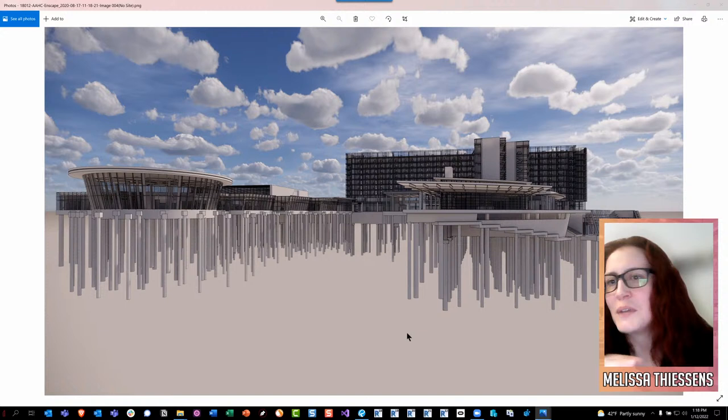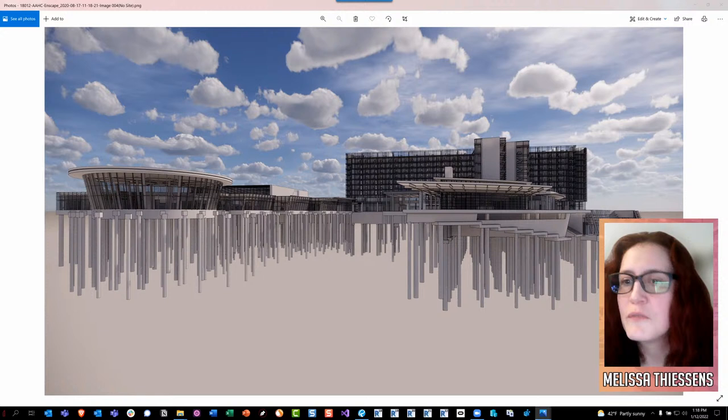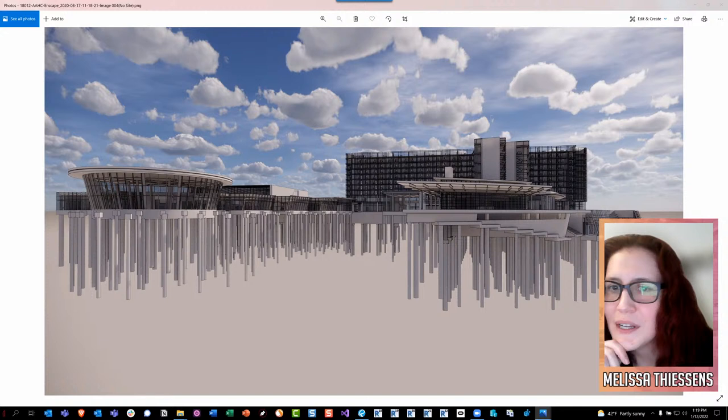So yes, we can measure in the PDFs, but we would basically have to send RFIs back to the design team to say, hey, this thing is this big, but it's kind of floating in space. So we were doing a lot of that before the contractor was even getting to the point where they would be running into RFIs.